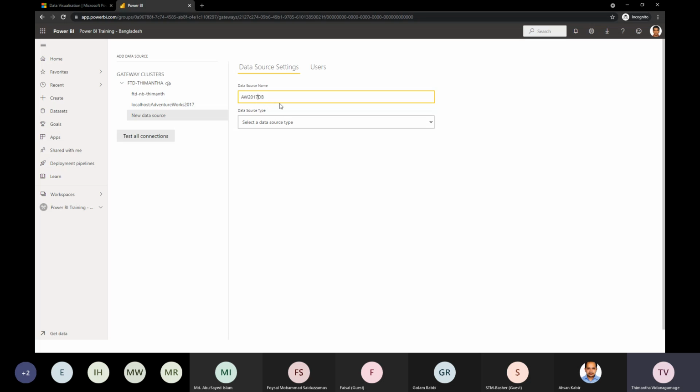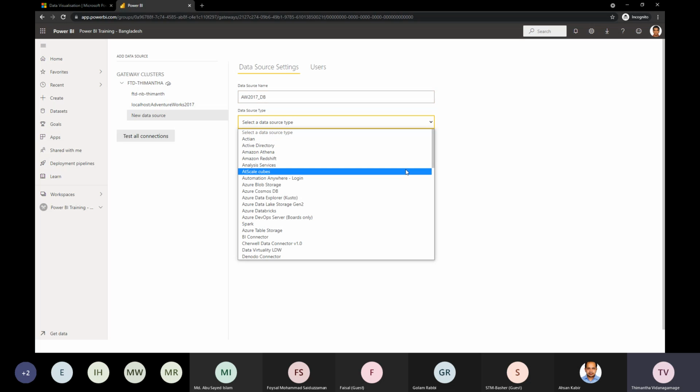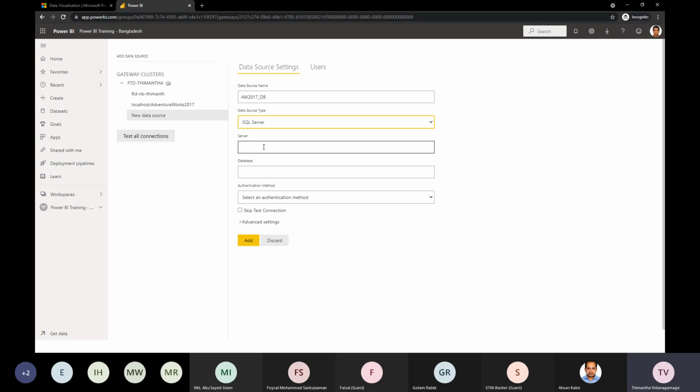The name does not look good, so let me just, yeah, that looks okay. And basically what I want to use is a SQL Server, and I'll click on that, and in here I should provide my server name. So in my local, I would like to give my local server name in which my local machine is in, which is this.